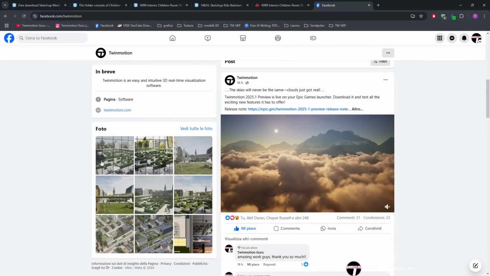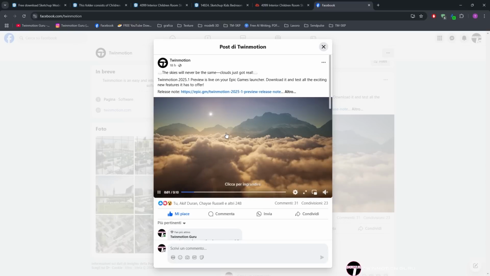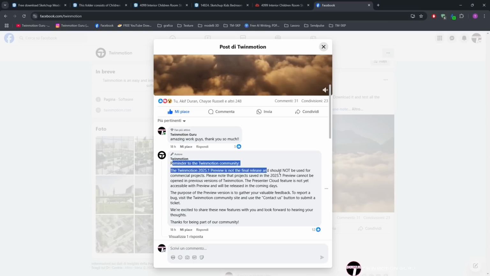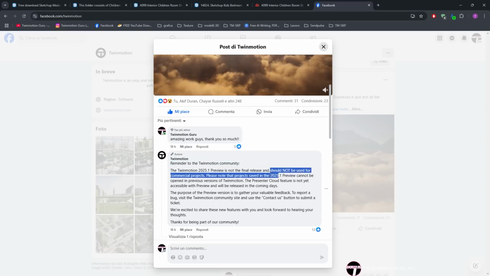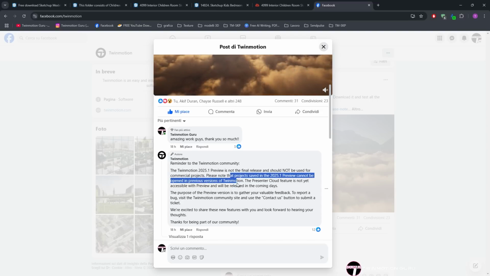To conclude, it is important to keep in mind that this is a preview version, so it is not 100% stable yet. It is therefore recommended to use it to try out the new features, and it is not recommended to use it for work projects, just to avoid bugs or crashes resulting from the instability of this version.